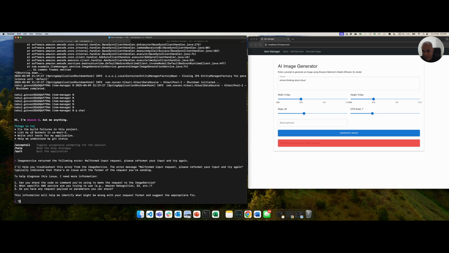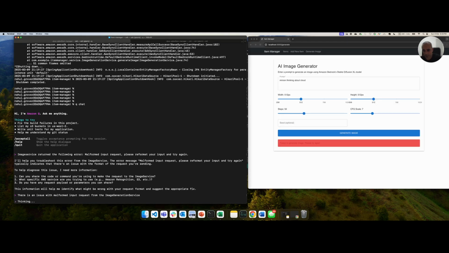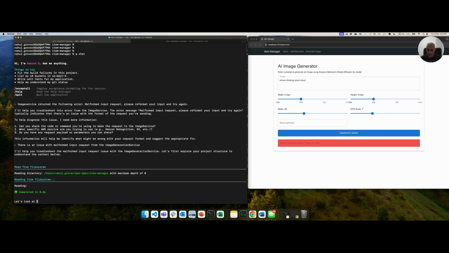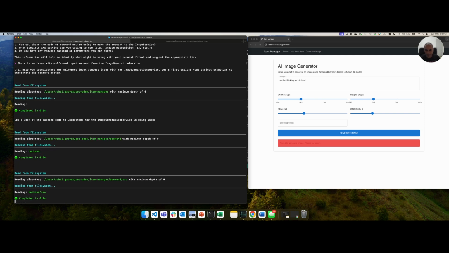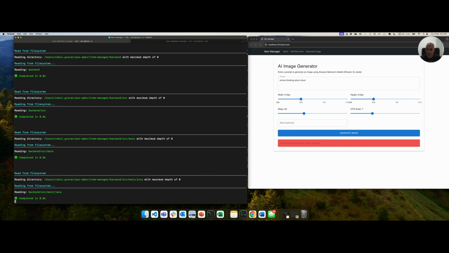So we'll say there is an issue with malformed input request from the image generation source, and hopefully it should pick up now. Alright, here you go. So it'll look at the file, it'll do a depth search, get the file, assess it once again, and now it's going to go and backtrack the issue.